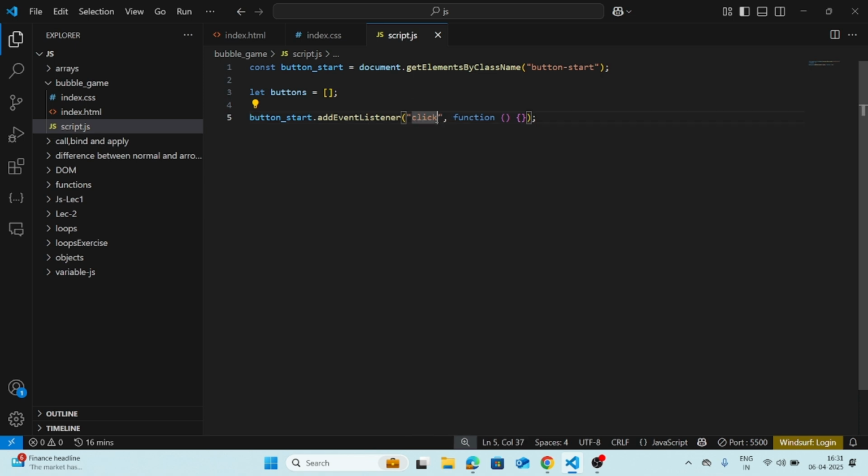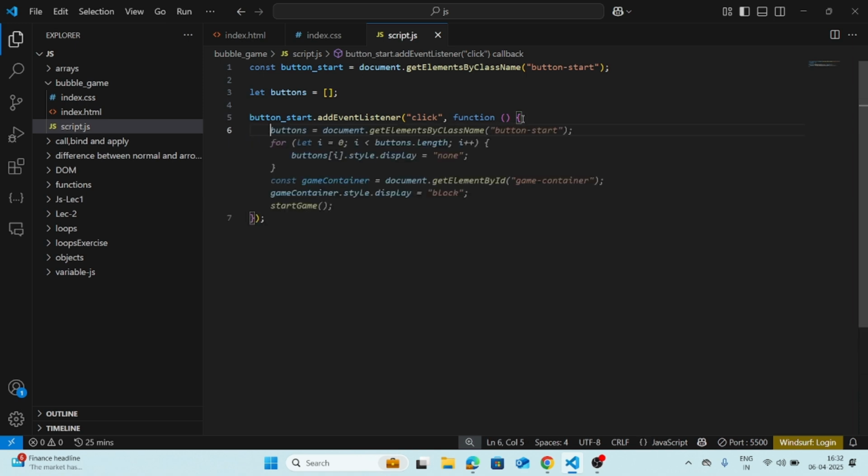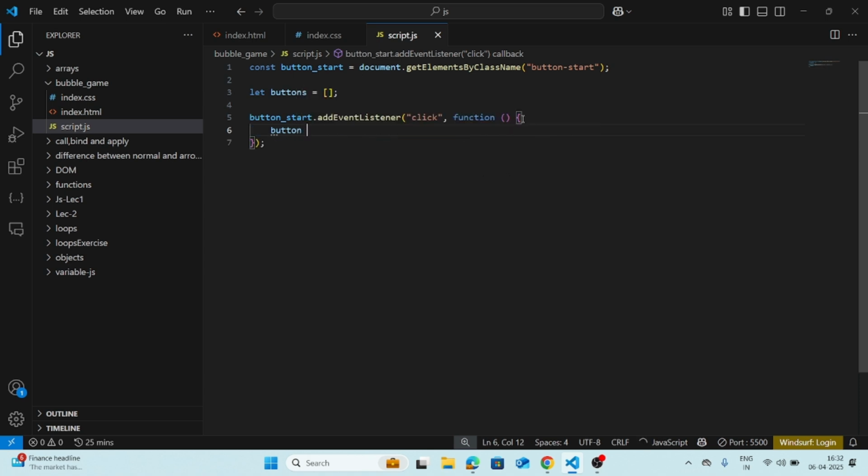There is also something called change, and click, arrow up, arrow down, mouse click, double click. There are so many things. You can go to the MDN docs and refer to them. Now the event listener will listen for a click, and whenever that click happens, it will trigger the callback function we are writing here.